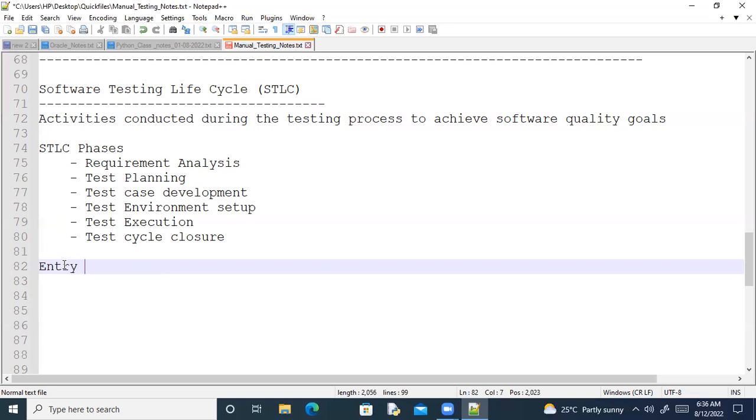Entry, exit criteria for each phase in STLC.